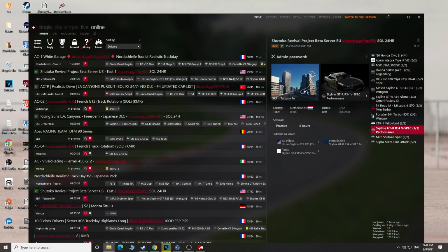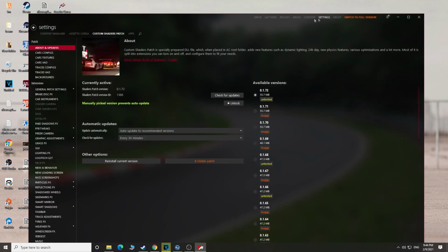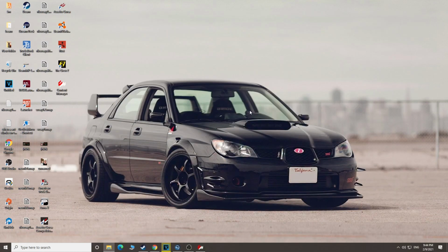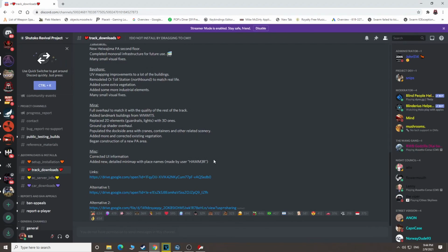So you downloaded and installed the Content Manager. You then went into the settings and you installed a custom shader patch, the custom shaders. You've then downloaded, which we just did, the Sol for the graphics mod, and you pull it into your Steam directory. So now what you need to do is we need to go to the Discord of Shutoko, which looks like this, and I'll put the links for everything down below.